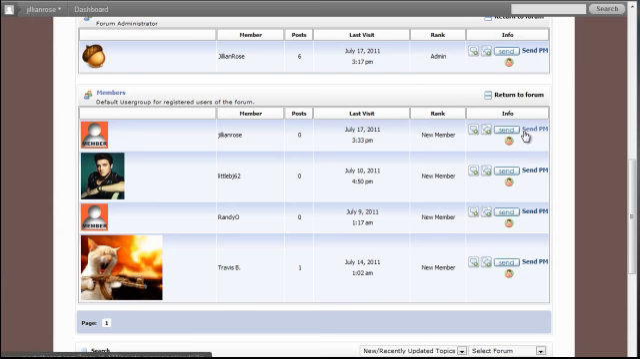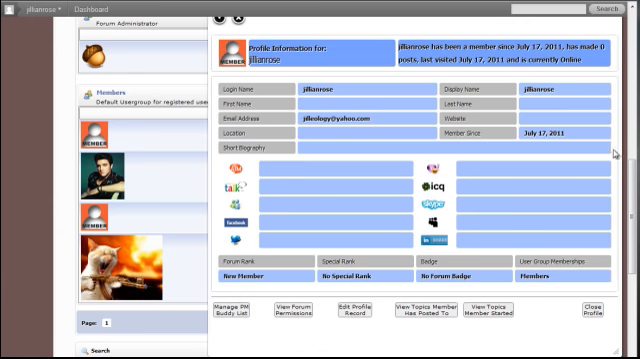The send button will send them a personal message, as we were just discussing about the email. It's like sending them their own email. And the last one here is to view their profile. Their profile is the same information that you have filled in just about themselves.